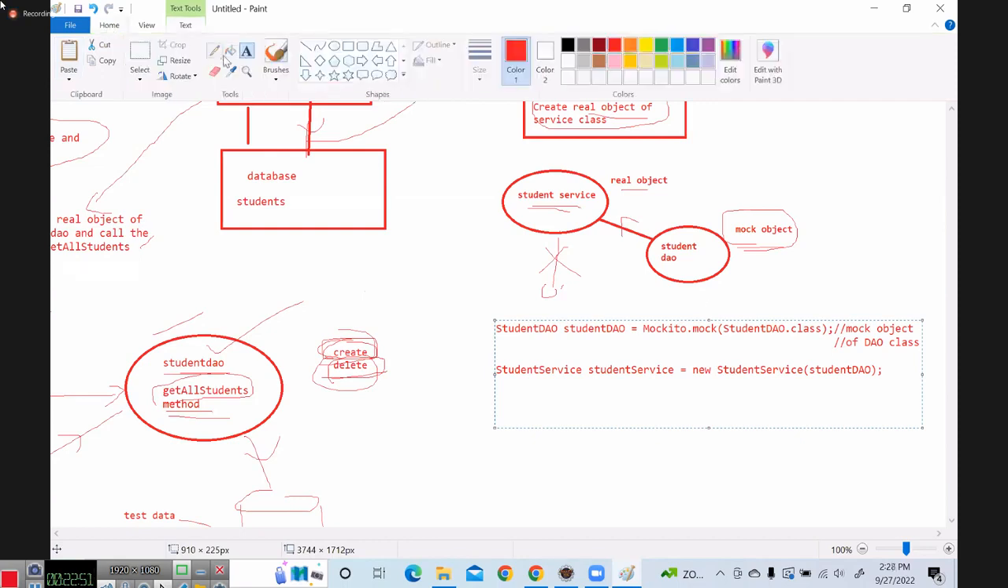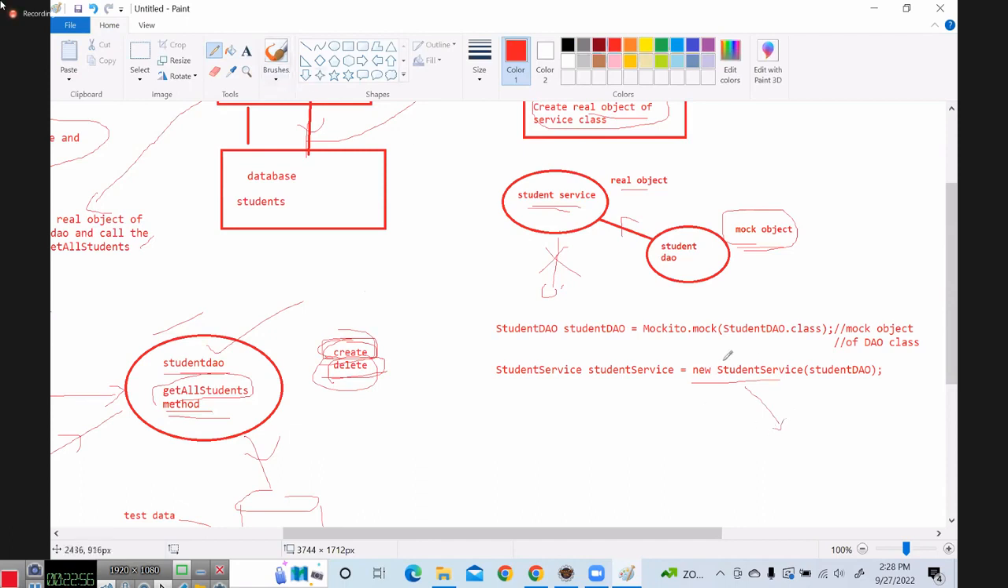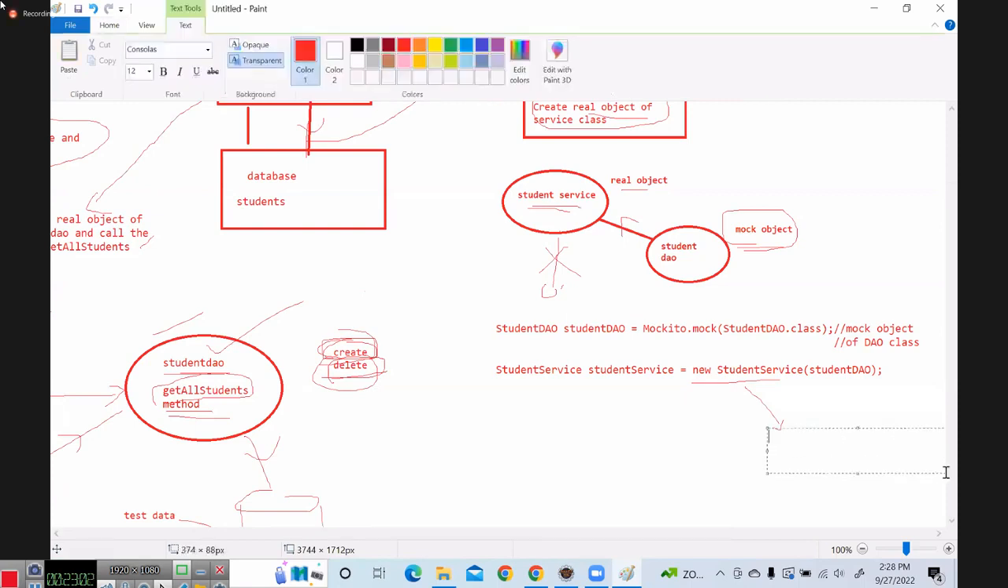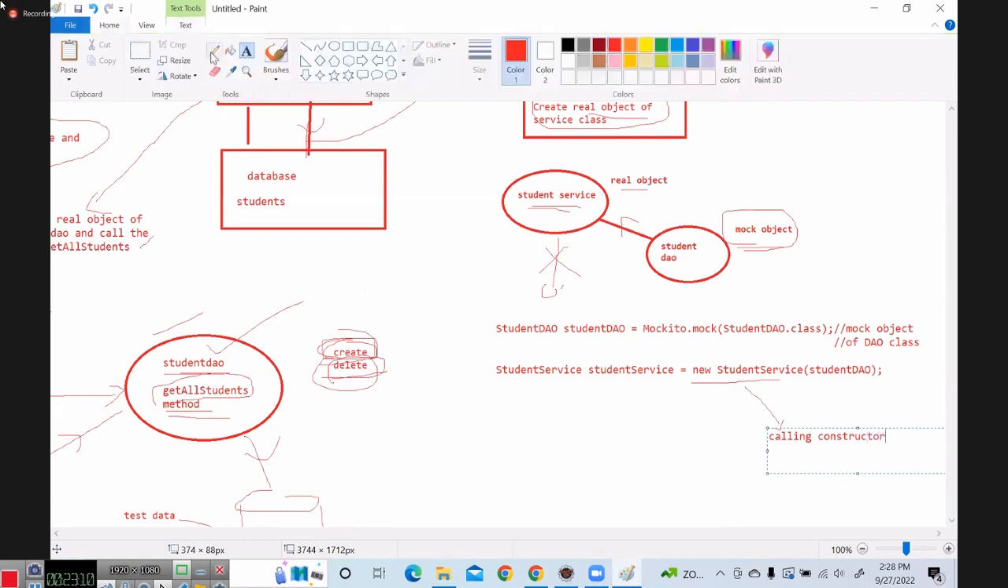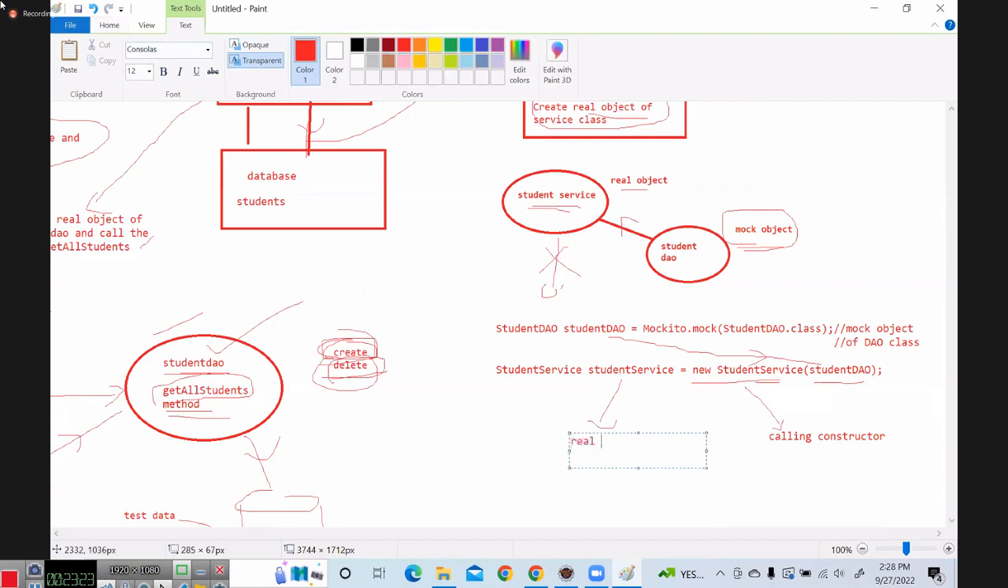Now you see, whatever I'm creating with new, this is the real object. The new operator is calling the constructor. It is a real object, but it is taking the mock object. So student service will be a real object, but this will be a mock object.